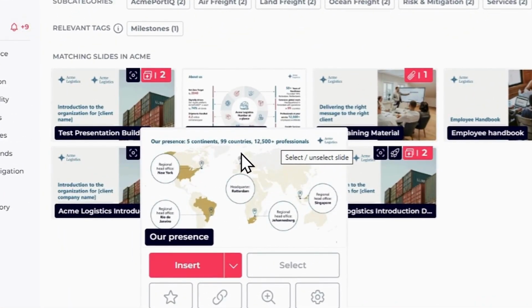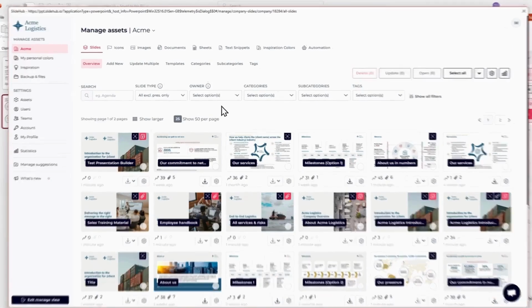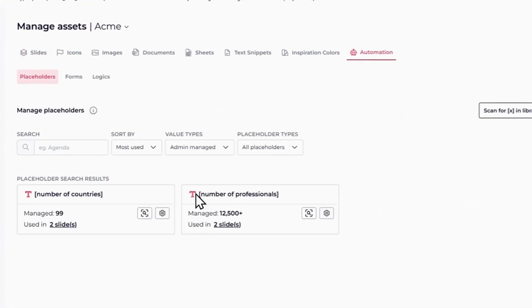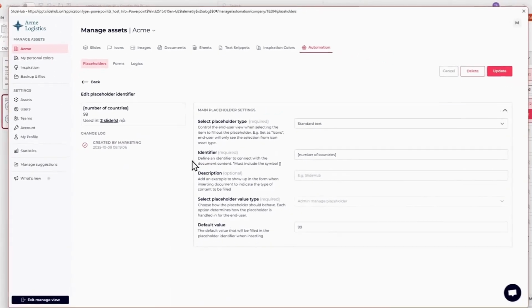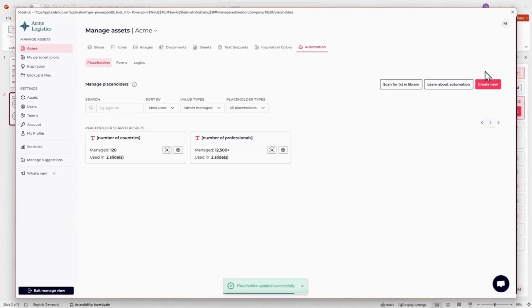Updating this key information across slides and presentations is now super simple and quick. Simply go to the placeholder setting you would like to update, change the value, and then click Update. And then the new data will automatically appear everywhere the Admin Manage placeholder is used.